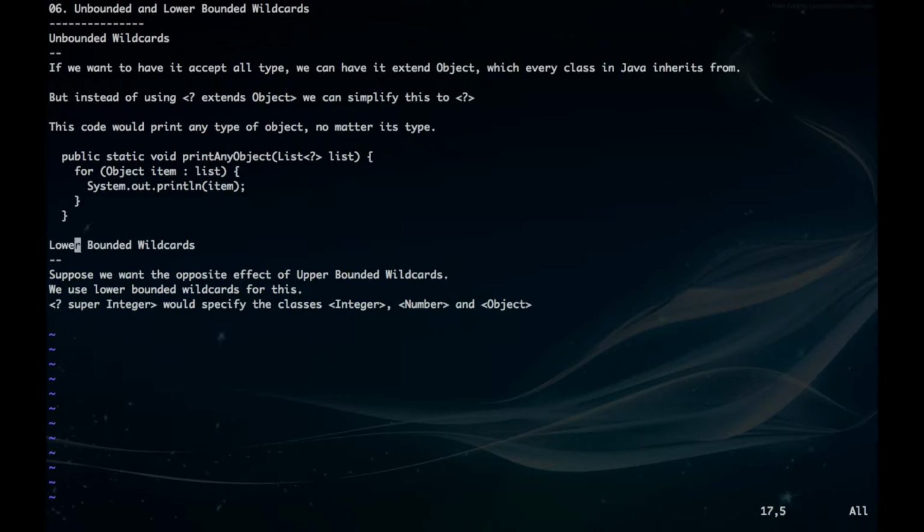And lastly, we have our lower bounded wildcards. And suppose we want the opposite effect of the upper bounded wildcards. So we want a lower bound instead of an upper bound. So we use the word super with the question mark. And for example, if we have question mark super integer, this would specify all the super classes such as integer, number, and object.